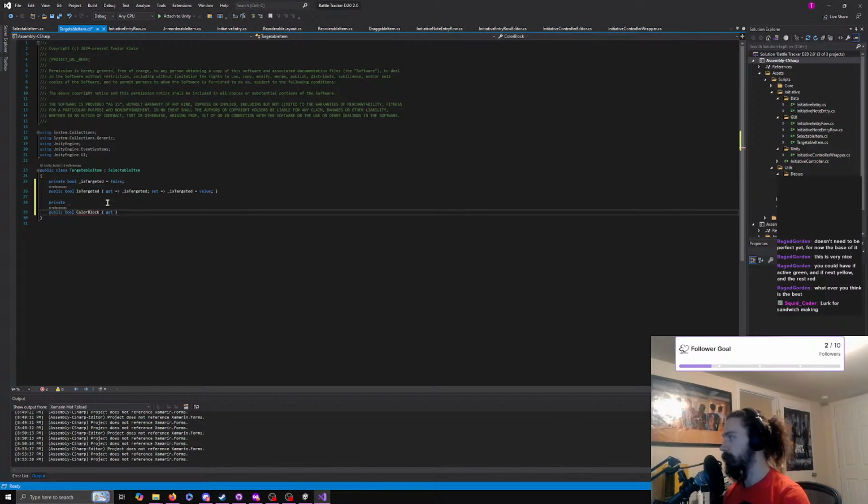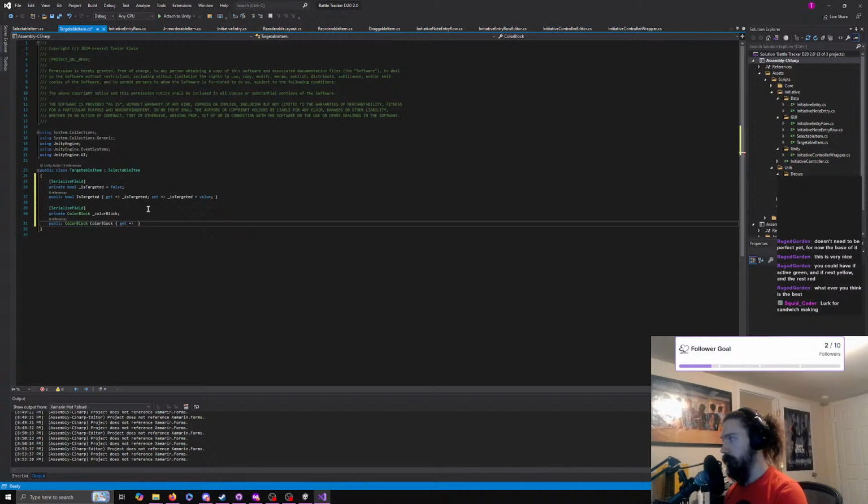I don't know why I made this a bool. This should be a color block. That color block, make this a color block. We will make this one serializable. Should make this one serializable too. And just return our color block and then set our color block.